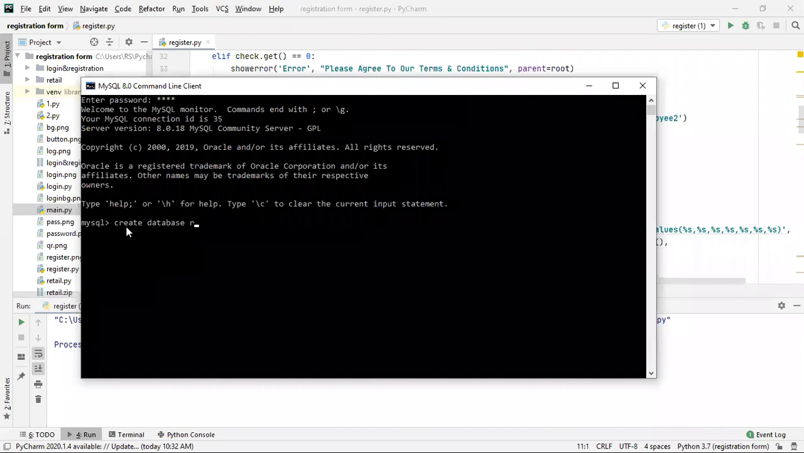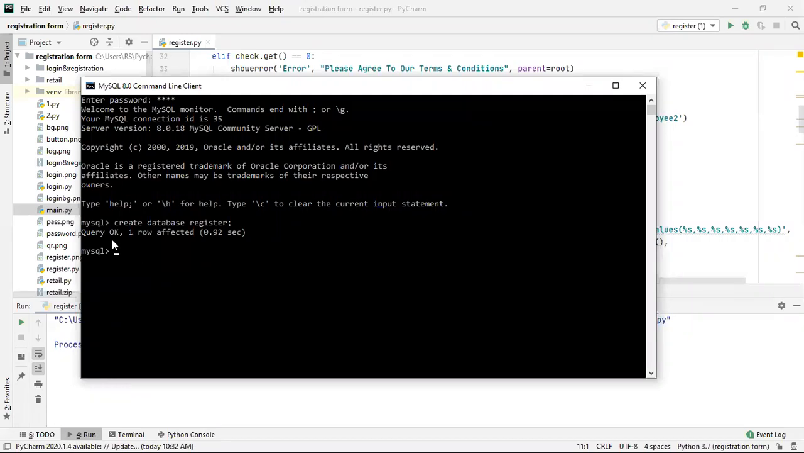Let me create it with the name register. So this is the database that I'm creating with the name register here. Then a semicolon, and if I hit enter, query okay, one row affected, and 0.092 seconds taken in executing this query. So this query is correct. After creating this database, if I write a command like show databases, you will see this particular database there, register.